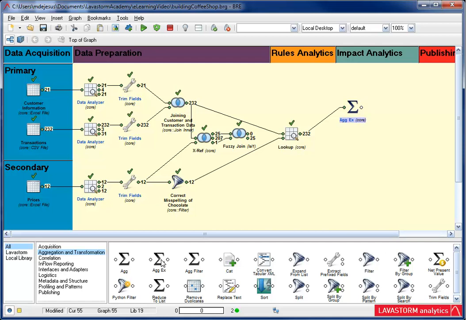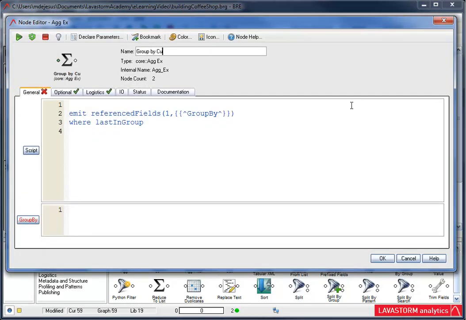The aggregating node aggregates the input data by user-defined input fields. For example, the first aggregating will aggregate the data by customer, and the second by coffee item. Let's edit the first aggregating node. For this node, I'm going to group by customer.